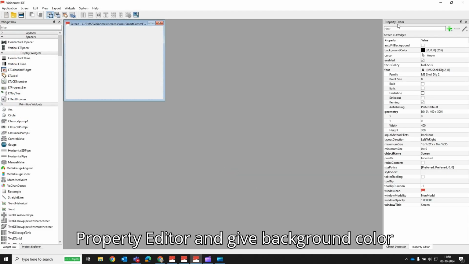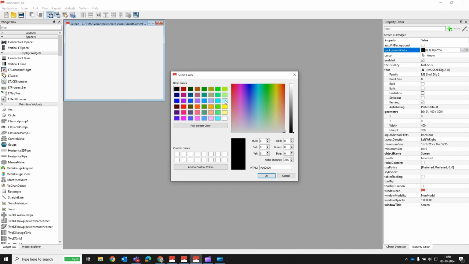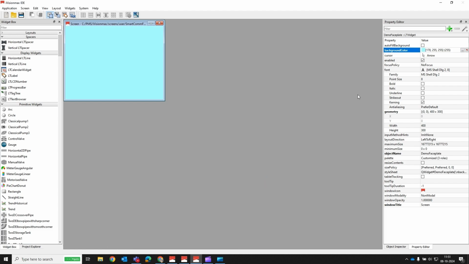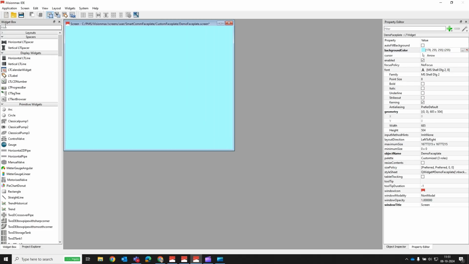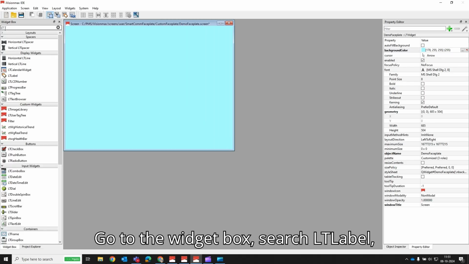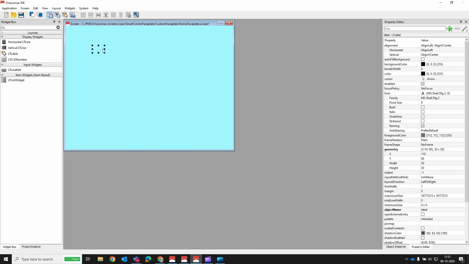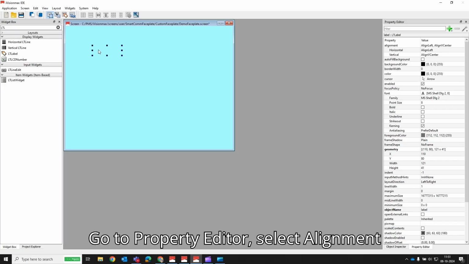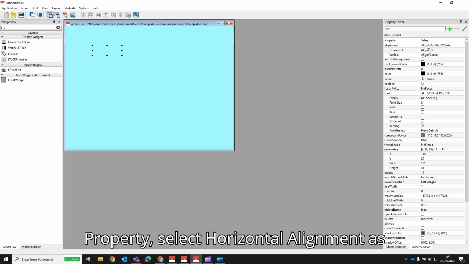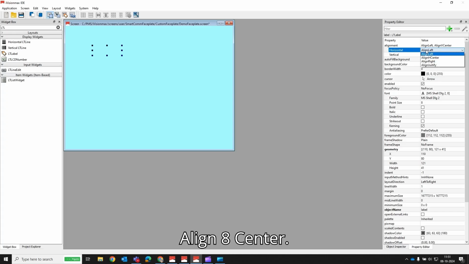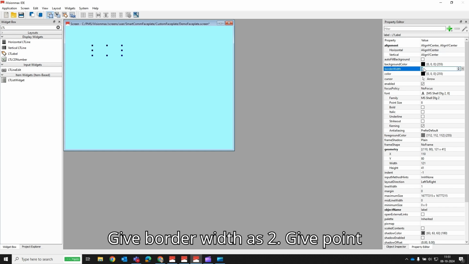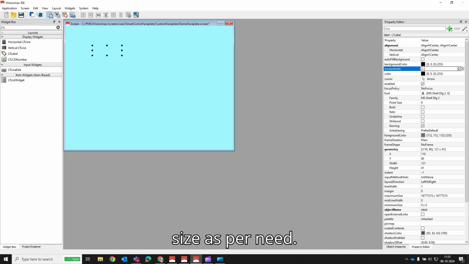Go to Property Editor and give background color to the screen. Go to the widget box, search LT label, then drag-drop it on the main screen and adjust its size. Go to Property Editor, select Alignment Property, select Horizontal Alignment as Align Center. Give border width as 2. Give point size as per need.